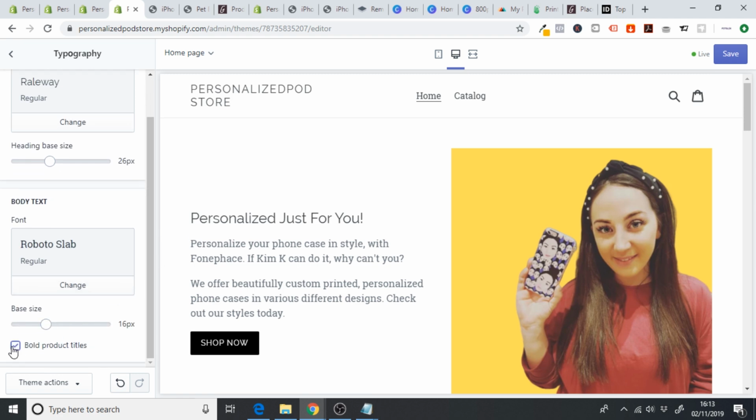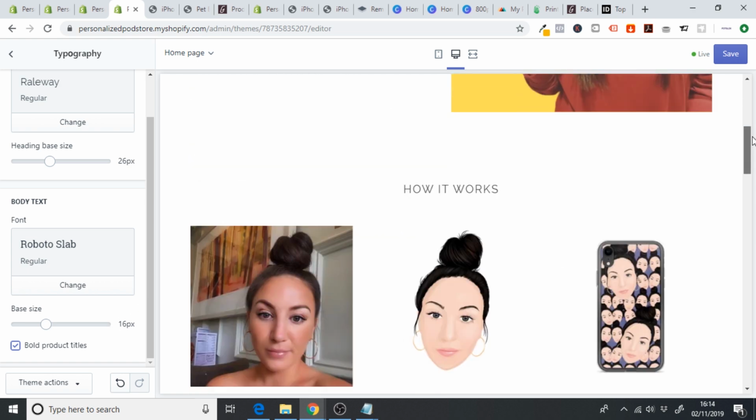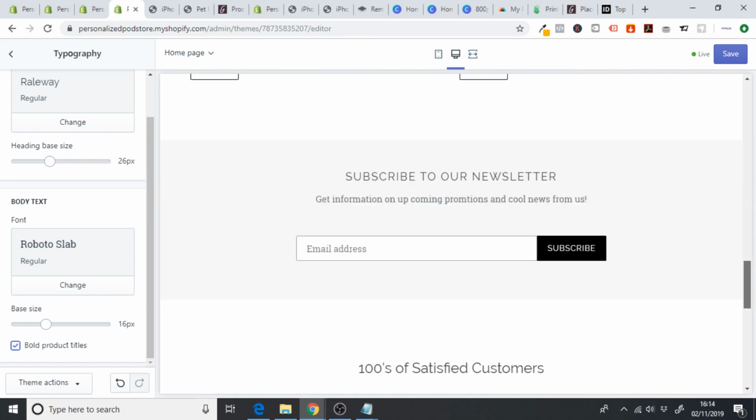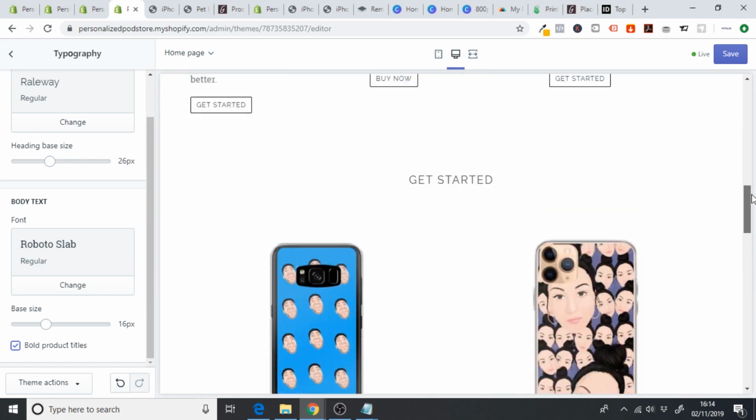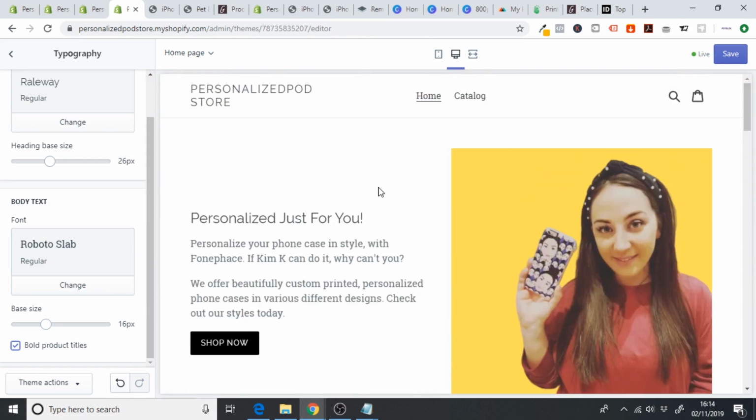We can also click on bold product titles if you want to. That will make the product titles look a bit better because they will be standing out. So now we have it looking like this, really clean and really professional. And I just like how the store's coming together.